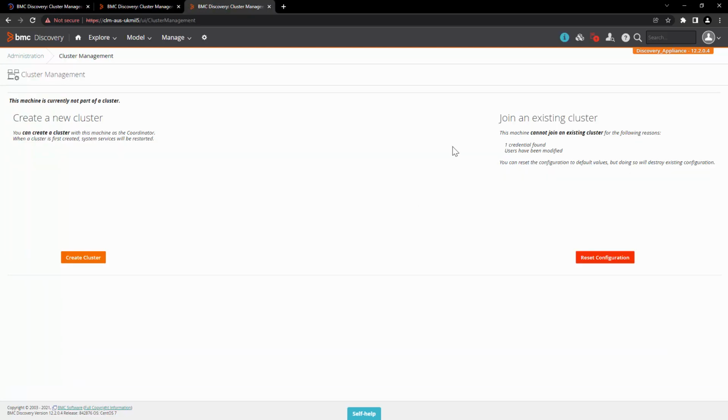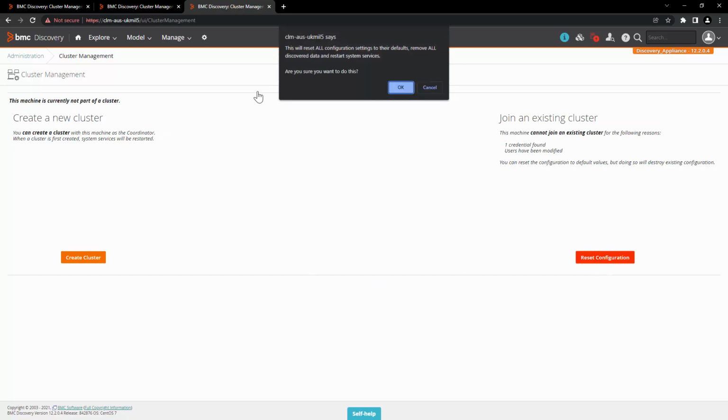Now let's take a look at the third member. Here we can see that this machine cannot join an existing cluster and the reasons are stated here. Now, in order to make sure that this machine can join the cluster, you have two options. You can manually delete this data, or the easier option is to click on Reset Configuration.